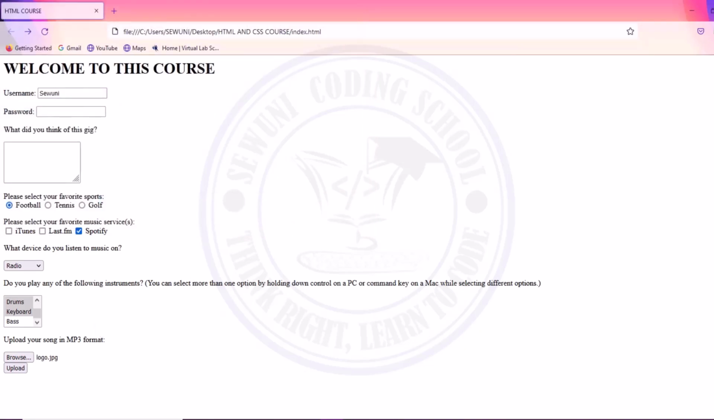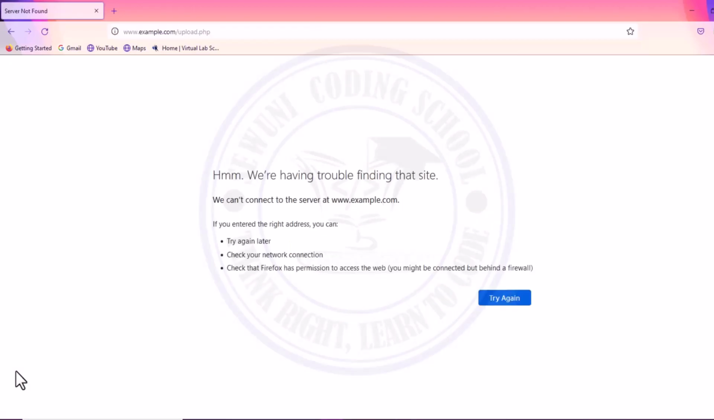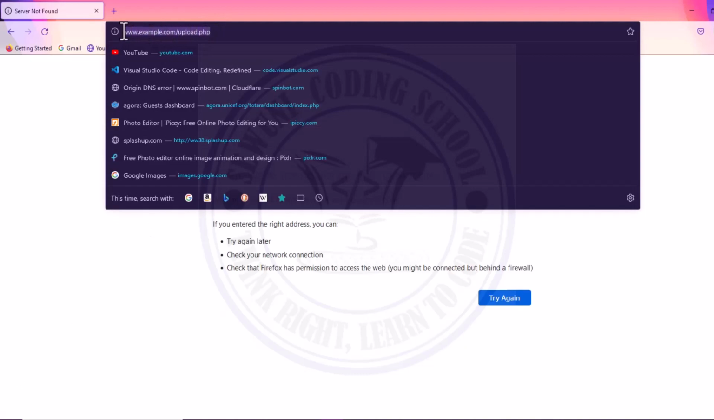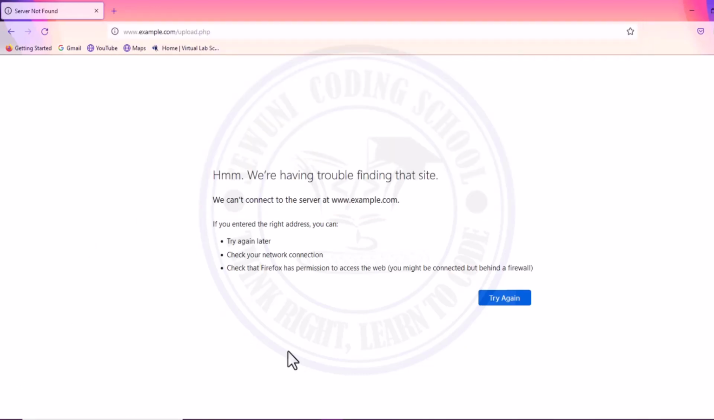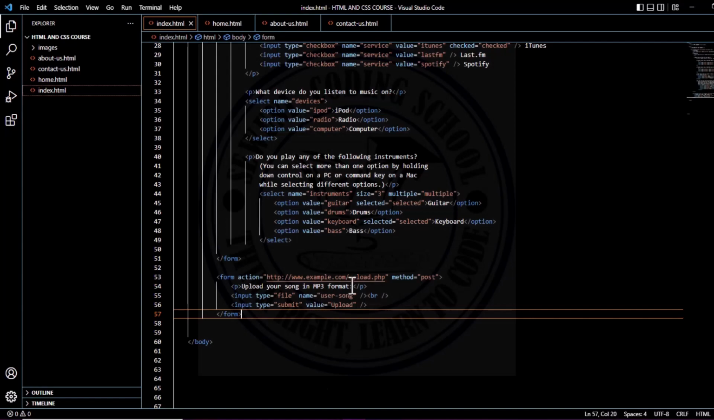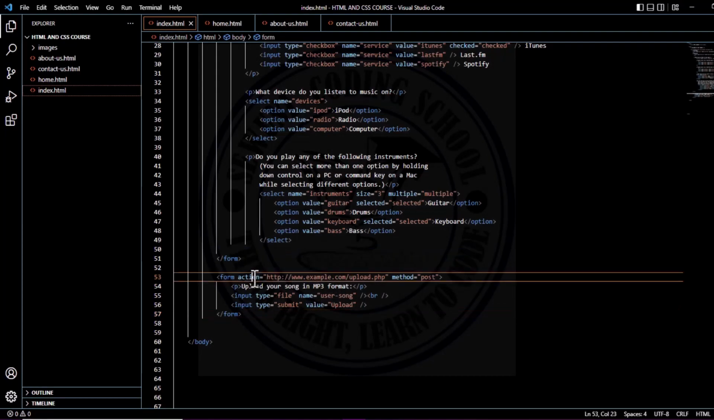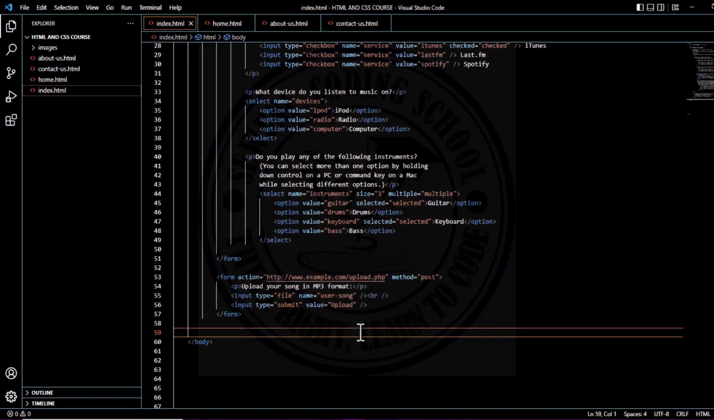When I do this, it has selected the file I want to send, and now I can submit by clicking upload. When I upload it, it will take me to the particular website where my action is pointed to. If you check here, you see my action is pointing to example.com. I told you it can be facebook.com. This is how we upload our pictures.